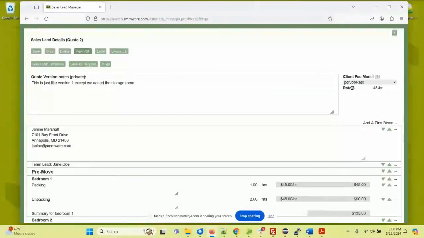Now's a good time to point out that SMMware has 2 different ways that you can charge your client. The simplest approach uses a single rate across the entire job. And that approach does assume that literally every hour is going to be at that rate. But if you have a more sophisticated setup where you want to charge different rates for different kinds of work, then we have something called job codes.